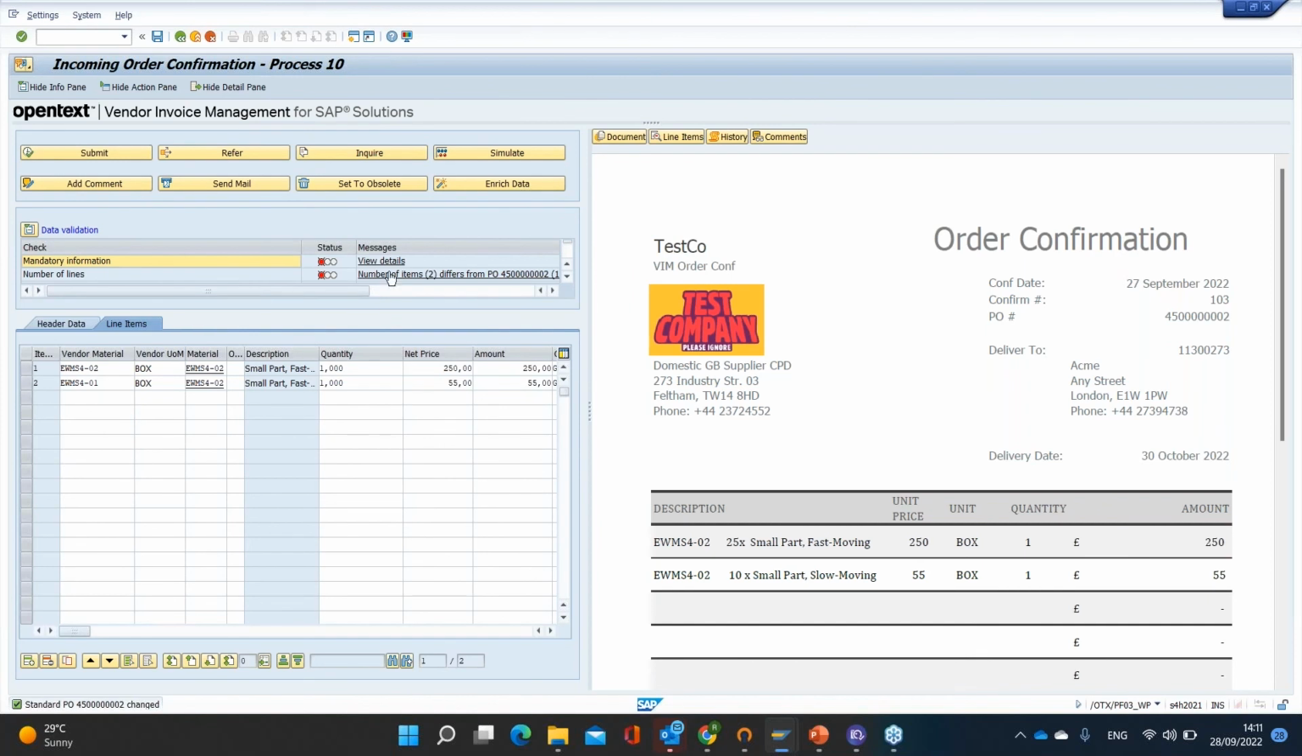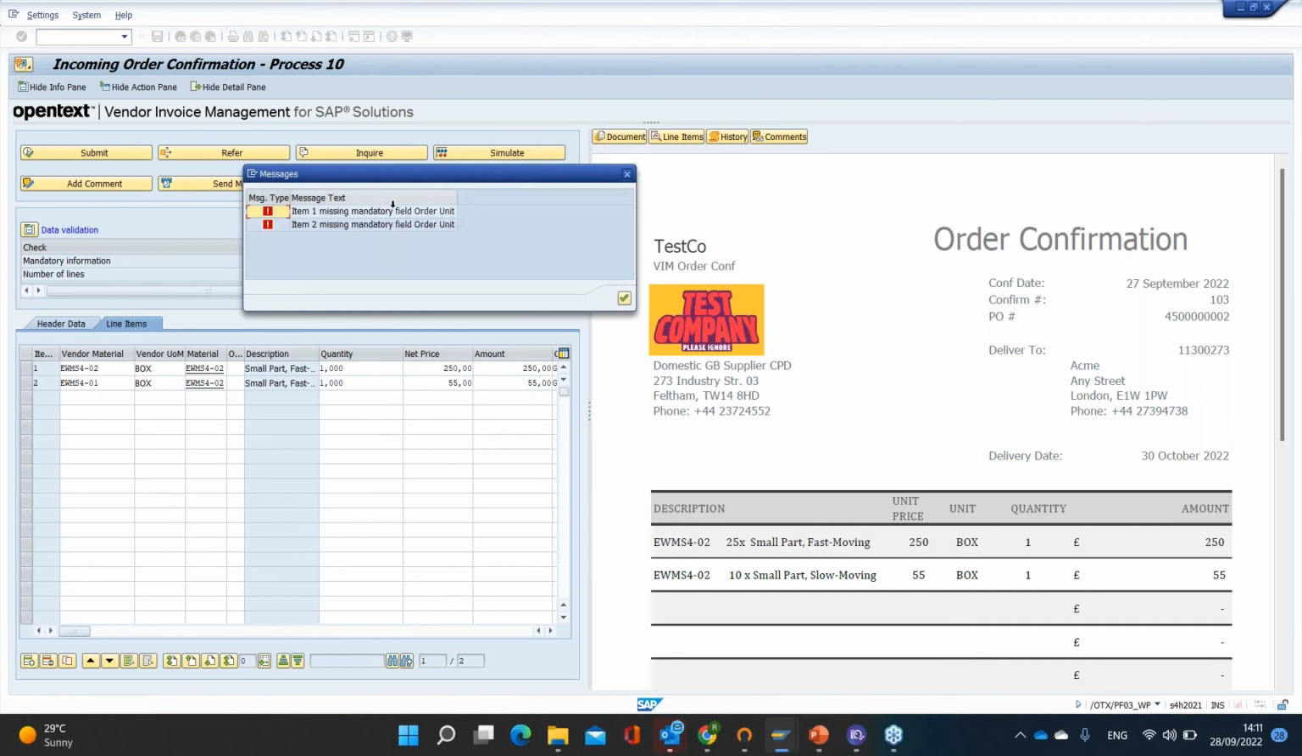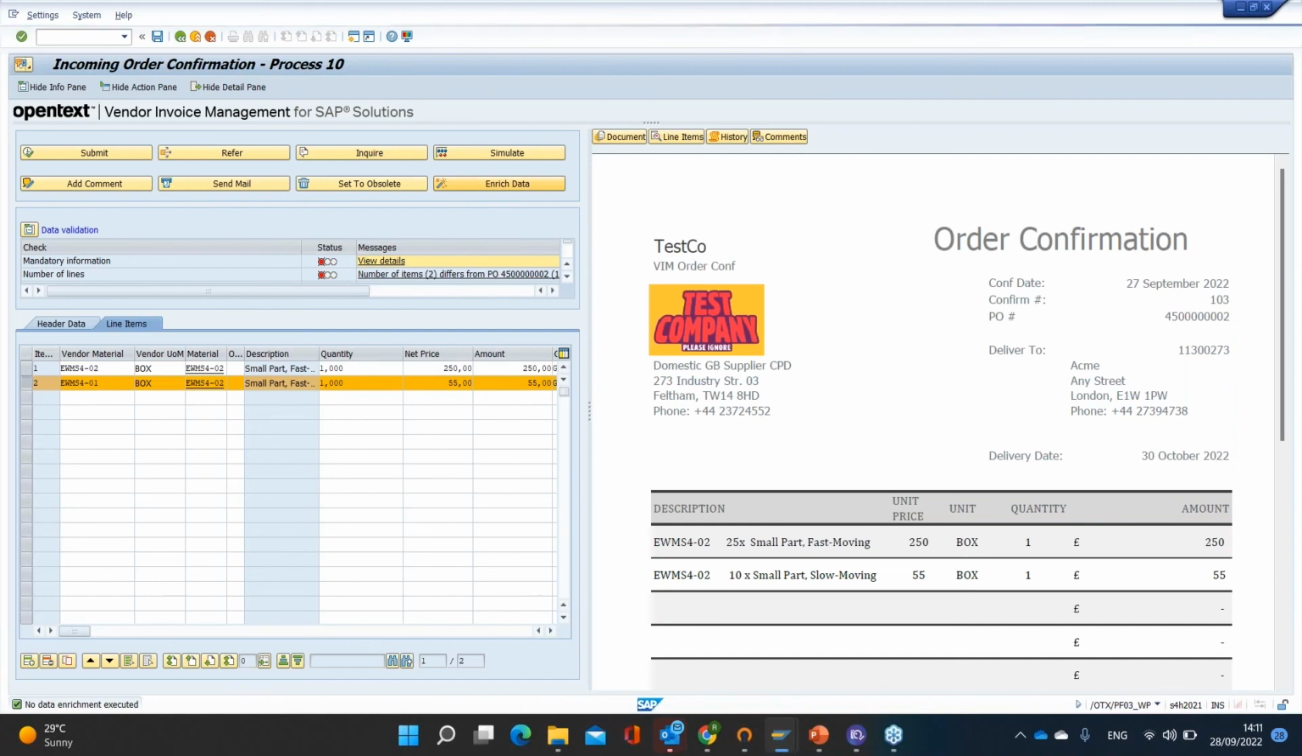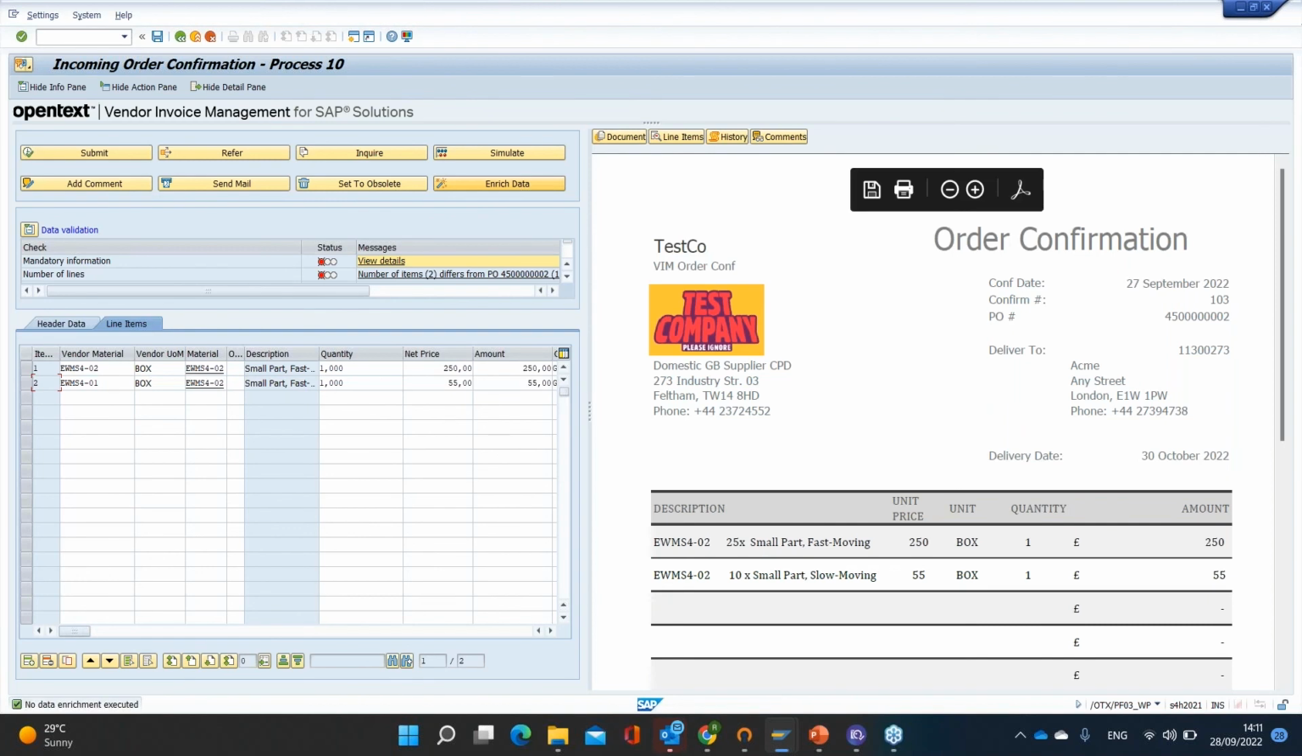It still says we're missing some information here: an order unit. But we have this button called enrich data. It's a bit like the line item matching in VIM, but we can do this in real time. Let's enrich that data and see if we can complete the missing data. There's nothing there, and no data enrichment.